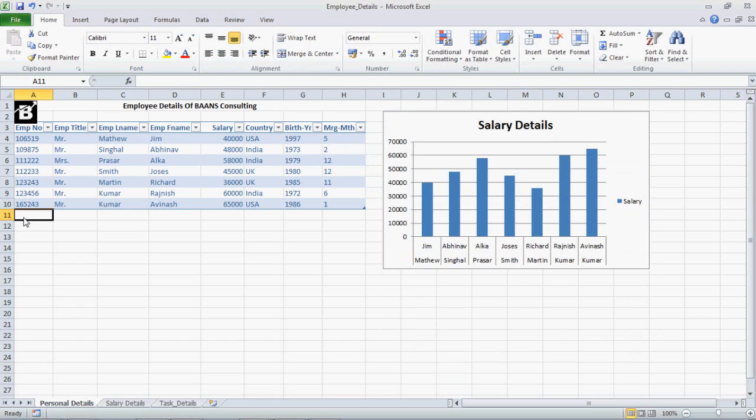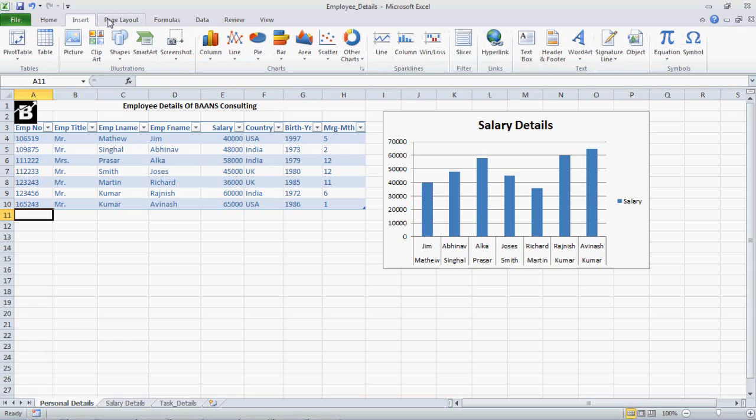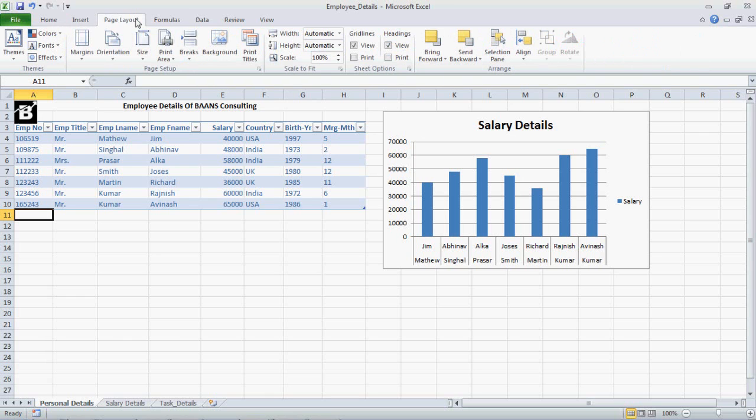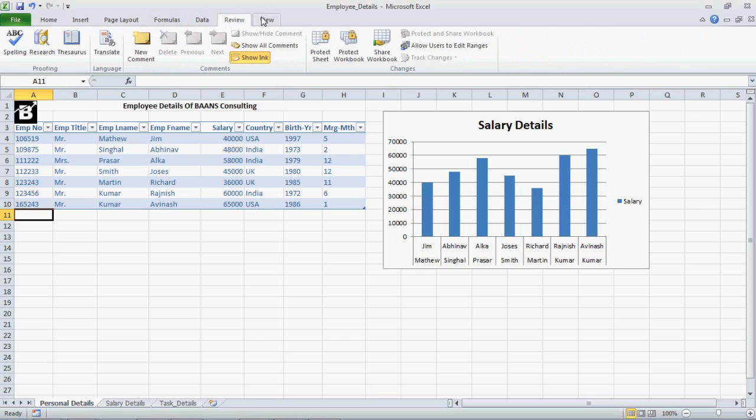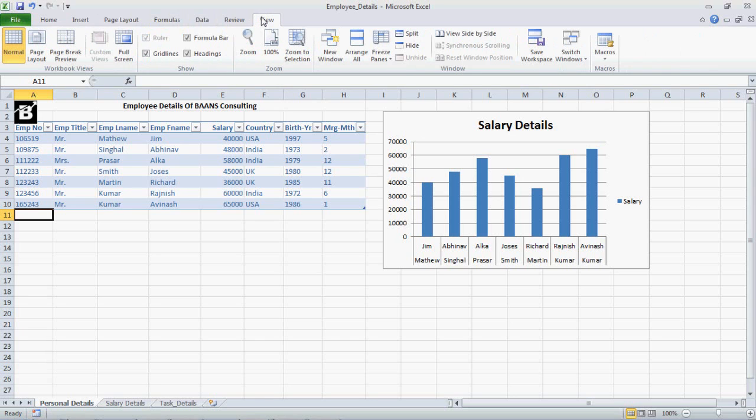Within the ribbon, Excel has provided us 7 standard tabs: Home, Insert, Page Layout, Formulas, Data, Review, and View. View is the last standard tab. Excel provides us with the option to customize the ribbon and add more tabs and functionality.